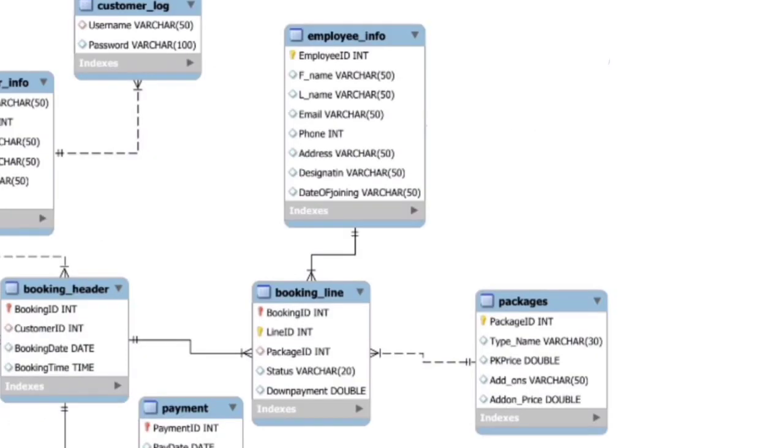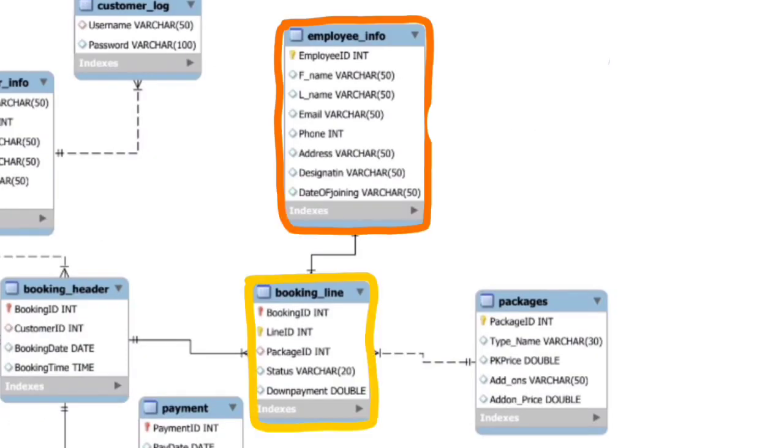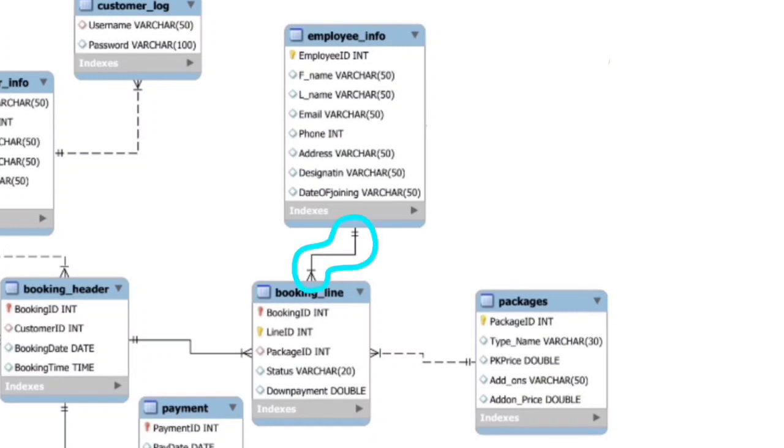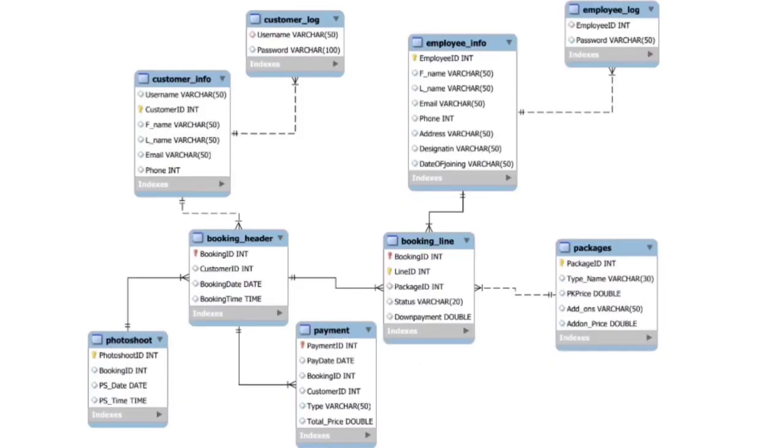Lastly is employee to booking line. The relationship is one to many. This relationship implies that one employee can be associated with multiple booking lines. In other words, an employee may be involved in multiple bookings, each represented by a booking line. These relationships and cardinalities help define how data is organized and interconnected within the database.